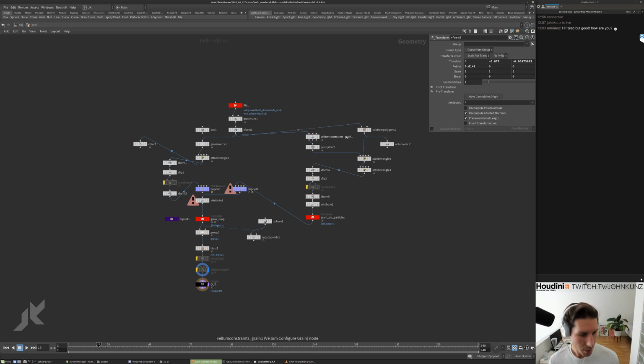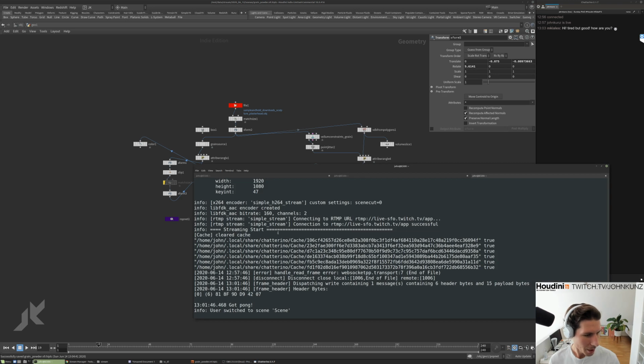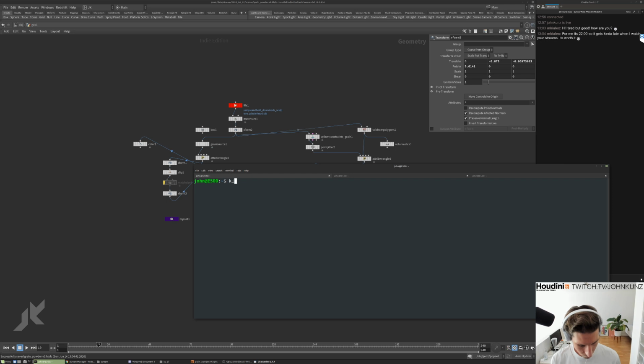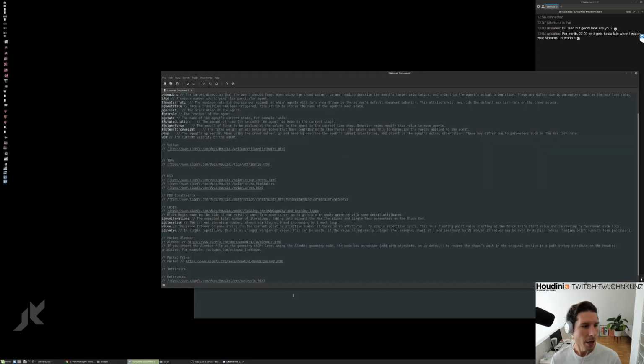But I'm going to put this scene away for right now. Close this Houdini out. I think it was slowing my computer down with the Redshift or something like that. Just kill all the Houdinis. All right, I got it.